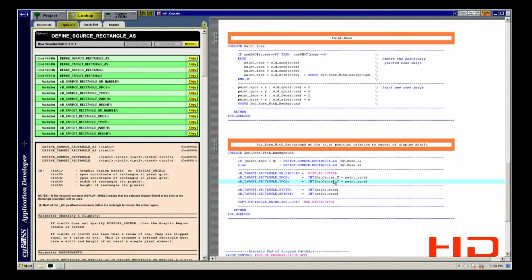So that's the reason why no matter what monitor you run this on, no matter what size monitor you're running on, these roses are always going to dance around the center of your display shield, because we've computed the center point. So we're taking the center point, we're adding the paint position that we want to paint relative to the center of the current display shield being used. So that's how we're defining where the X and Y position of this target rectangle is going to be.